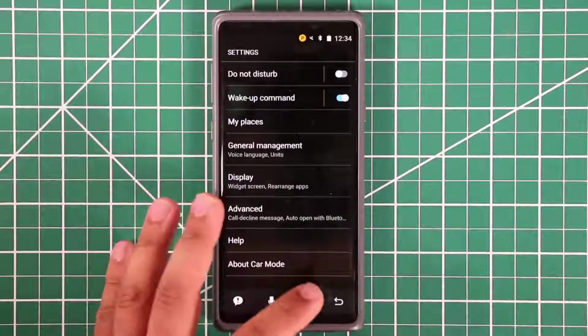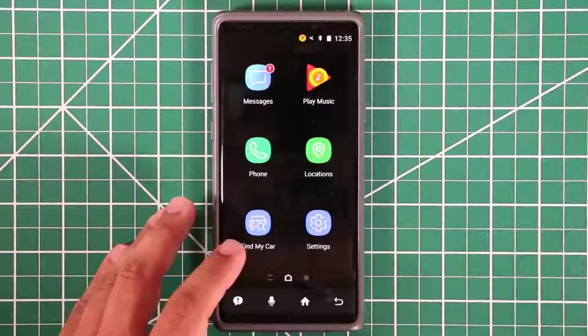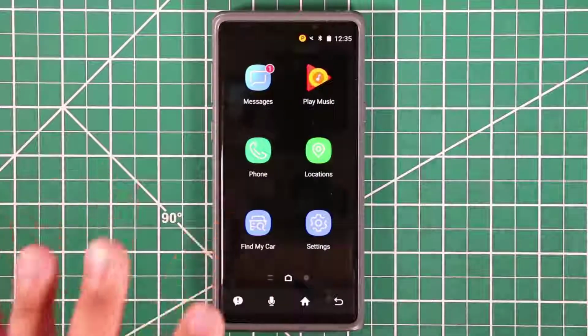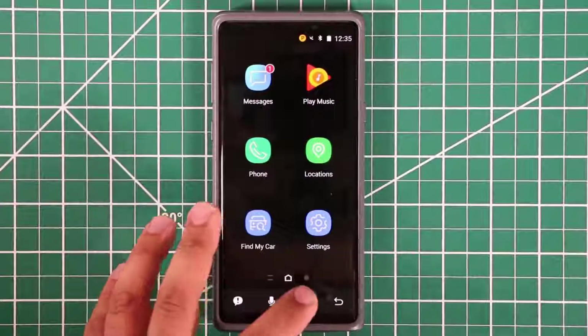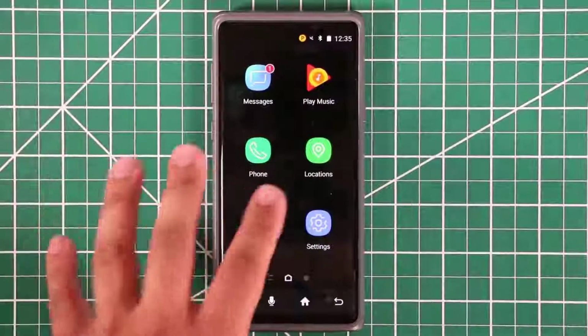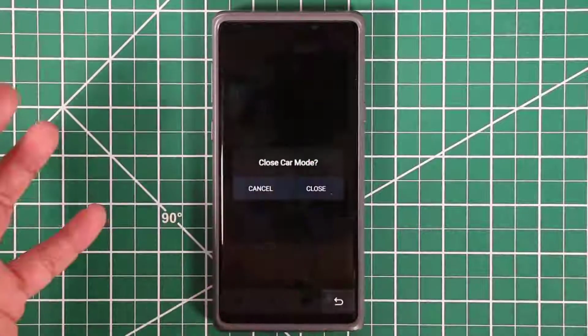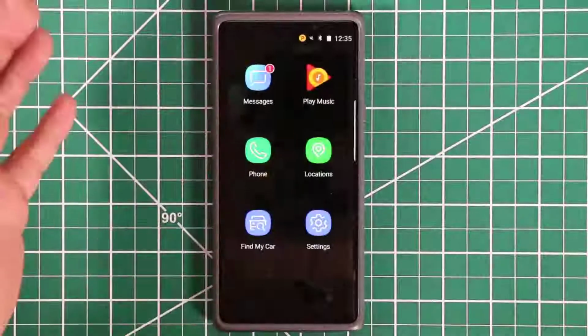So that's the Car Mode application. Again, it is 100% free. It's got a nice little interface. It keeps the focus on driving while you're in the car. And of course, when you're ready to exit this application, you just tap this one time and it says close the car mode. You say close, boom, you're done.